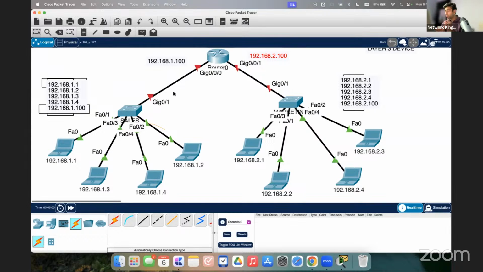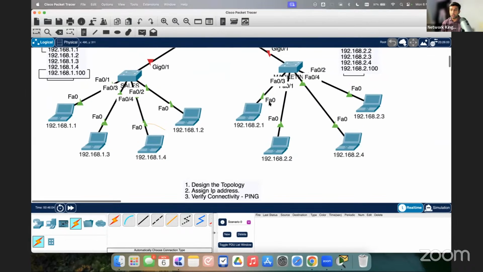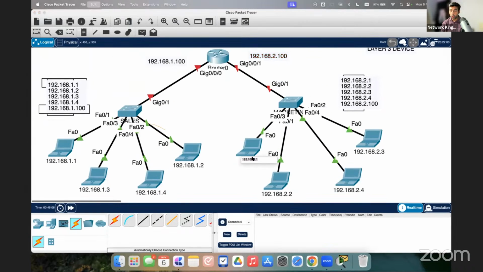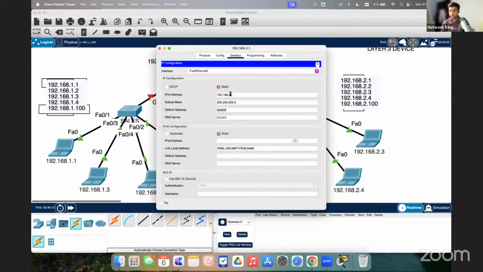Okay, let's see. So my design is ready. Now let's assign the IP on my second side. 2.1, go to computer desktop IP. 2.1 gateway. This side gateway is 2.100.